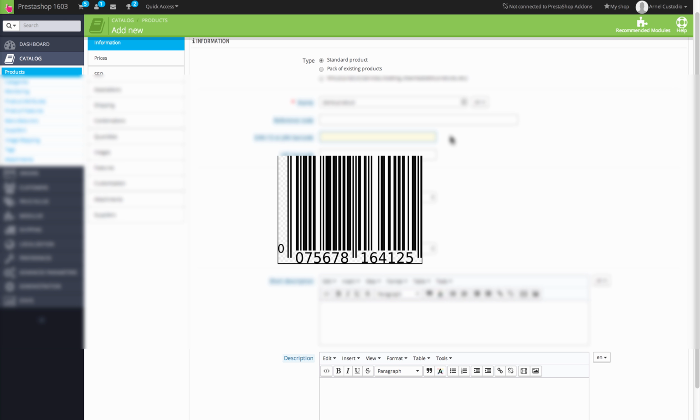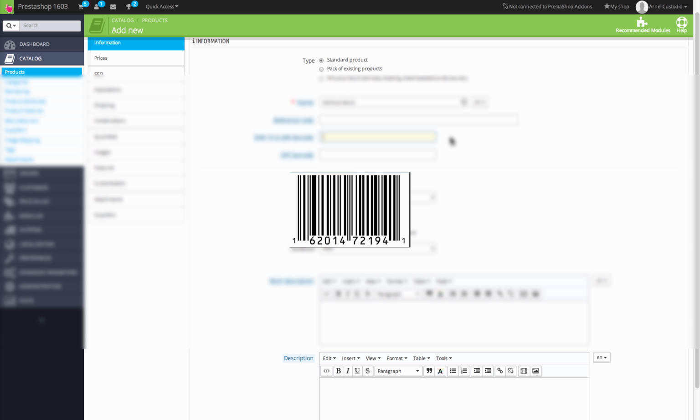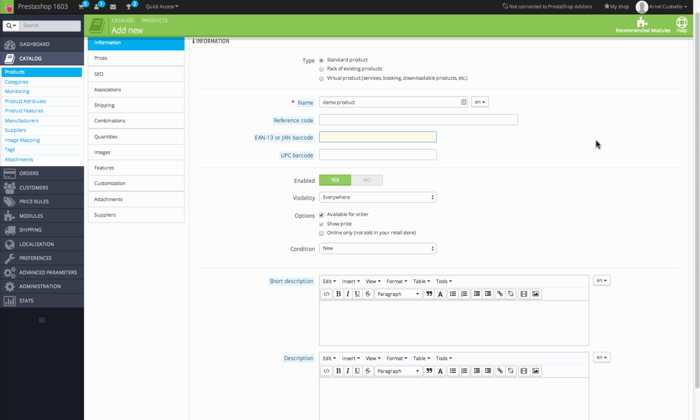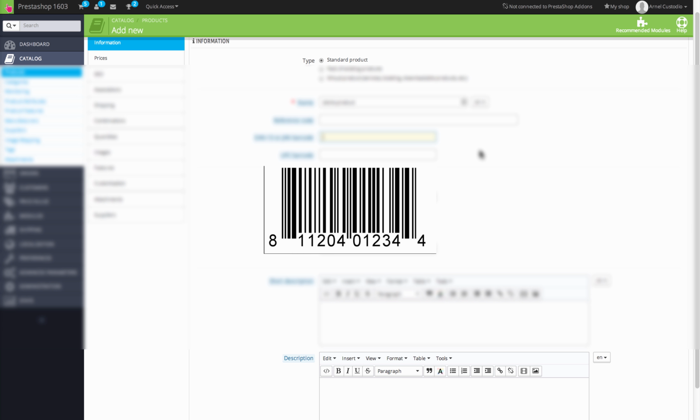Here's an example of a European article number code, barcode. And here is an example of the Japanese article number. The last code that you can add is called the UPC barcode, and this is used primarily within the United States, Canada, Britain, Australia, and then New Zealand and some other countries. Here's an example of a UPC barcode.